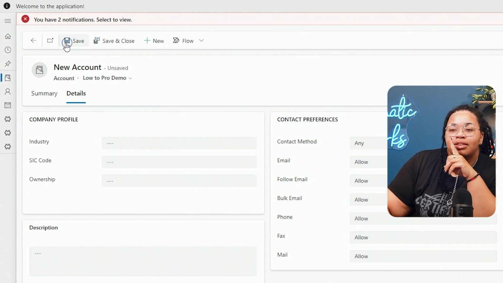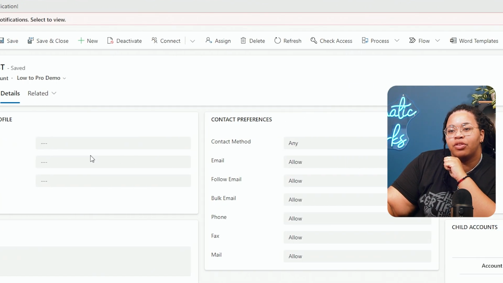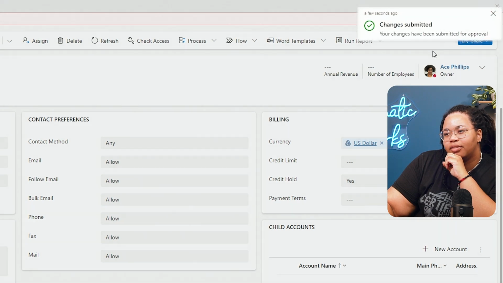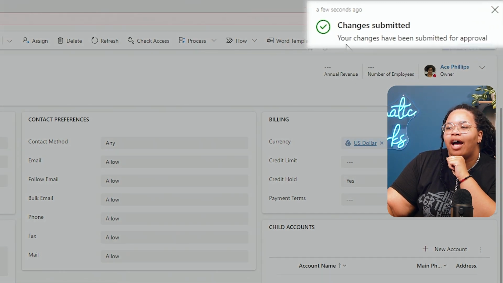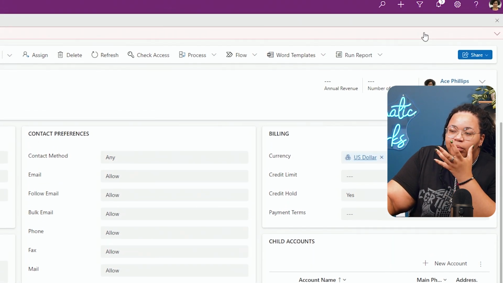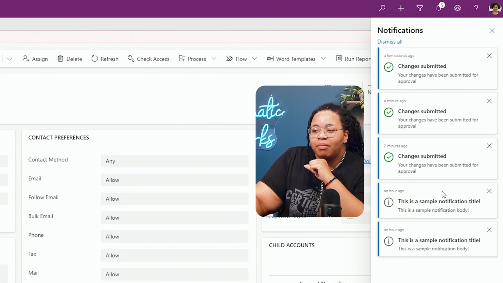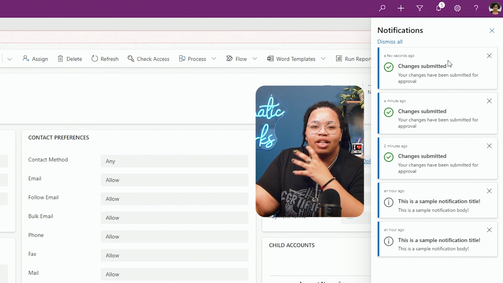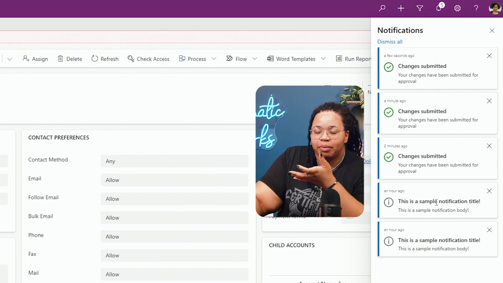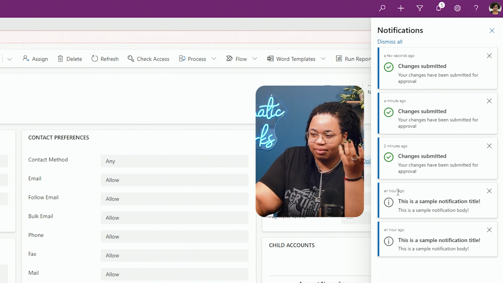And if I go ahead and save this now, I'm going to get my third notification in about a second here. Boom, your changes have been submitted for approval. Now this will stay here for about 5 seconds, and then it will live on in my notification center here. This is basically all the notifications I've been getting. Every time I save a record, this is what pops up here. These ones from an hour ago are from me testing.